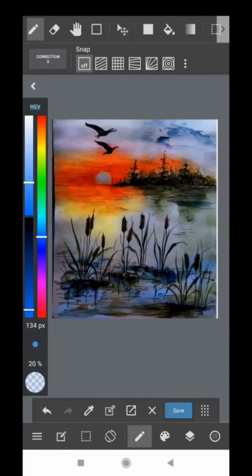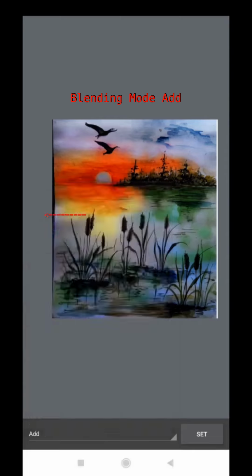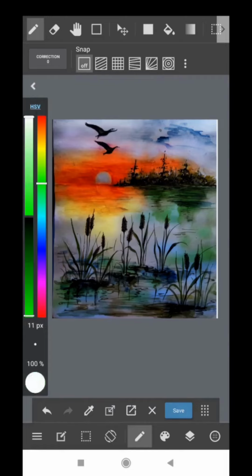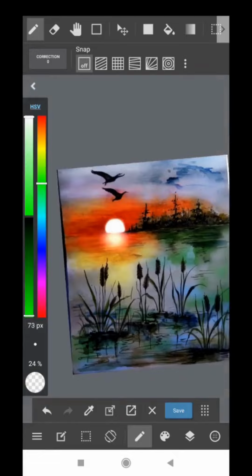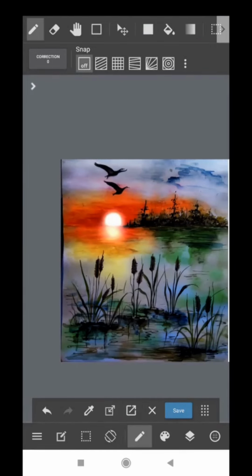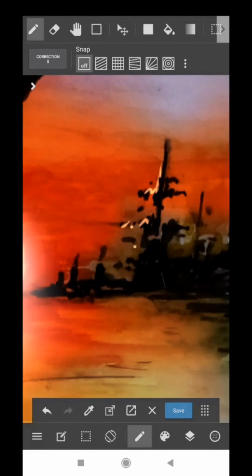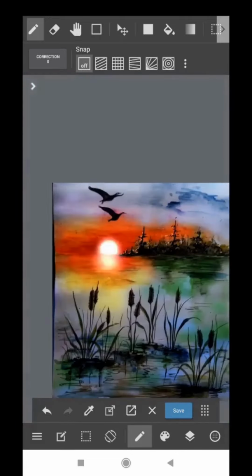Next, take another layer and put the blending mode to add. Then take a lighter color here, which is green but it looks white because of the blending mode. Then take pen tool and paint the highlight. Highlight always goes under blending mode of add or divide. It depends. I prefer using add, and add is going good with this drawing. That's fine.